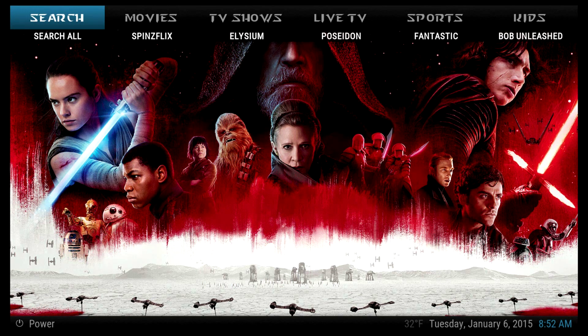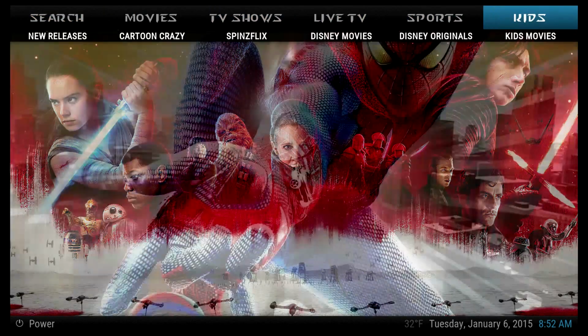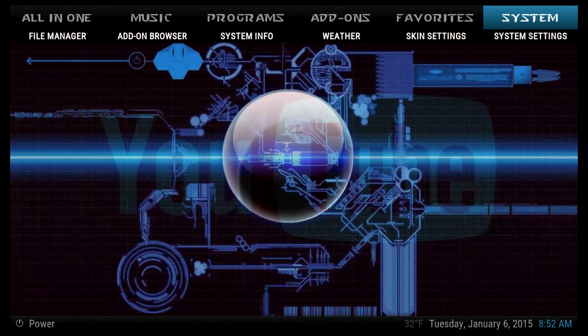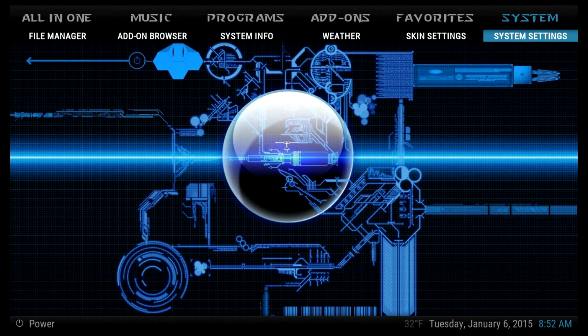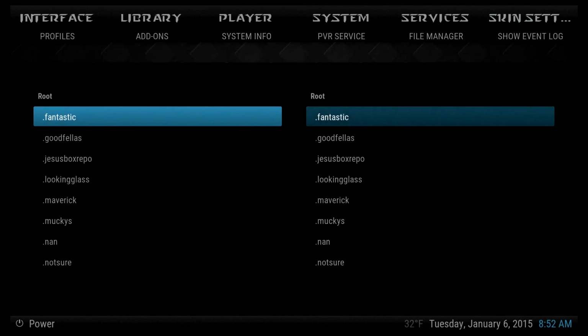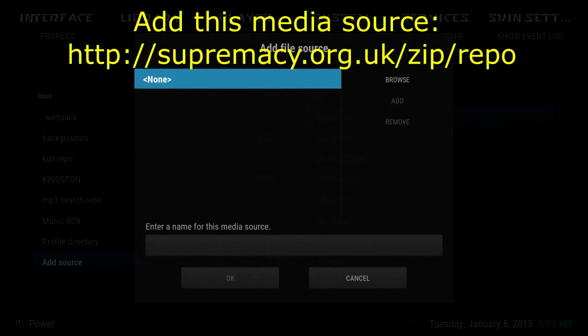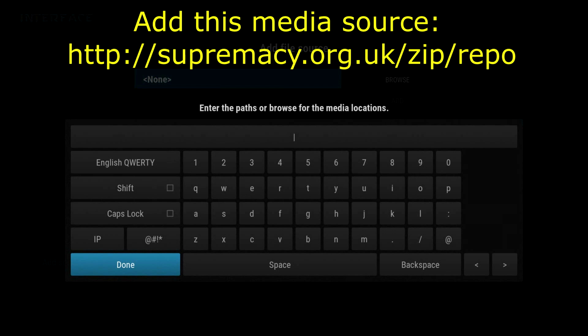So to add the Supremacy repository, all you need to do, I'm using the Spins TV build, but regardless of what build you're using, all you have to do is go to System. So locate System, and then scroll over to File Manager. Click on File Manager, go to Add Source, click on Add Source, then click on None, and let's type the address.